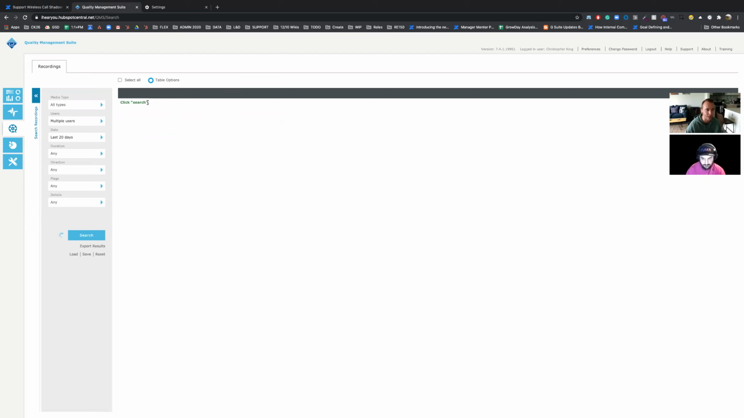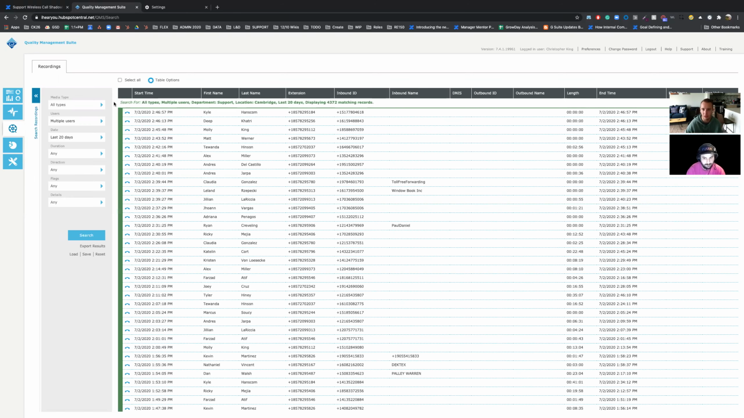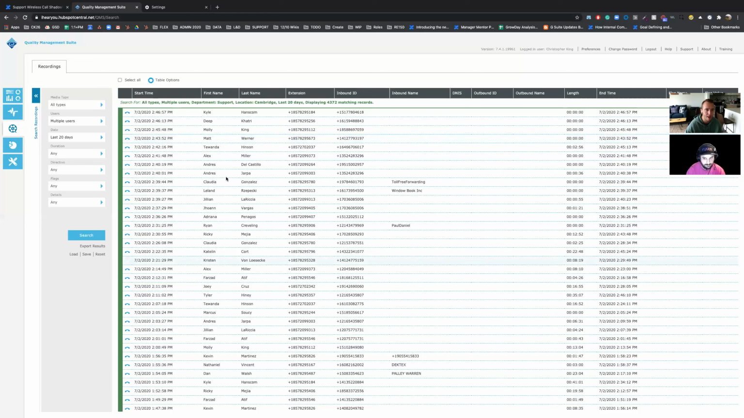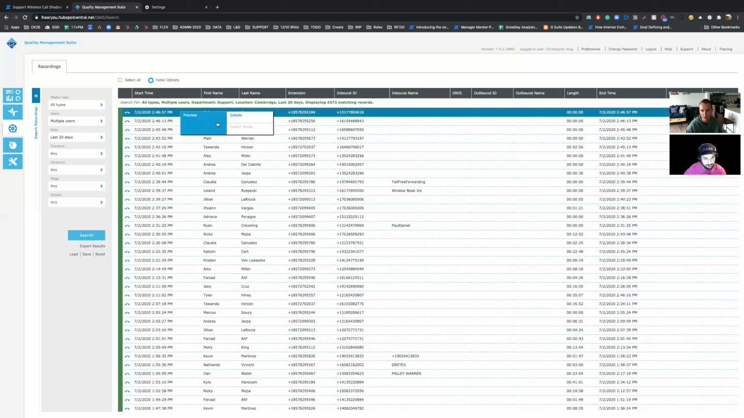Another cool thing you can do in Quality Management Suite is filter by location. So while calls are happening, you can filter by the particular location that you want to see the reps for. And then once these load up, you can look at all these calls that happened and just click preview, and you'd be listening to yet another recorded call in our system.